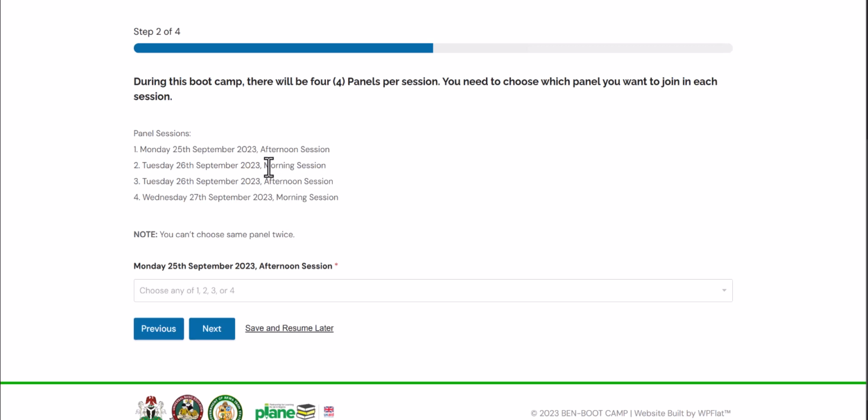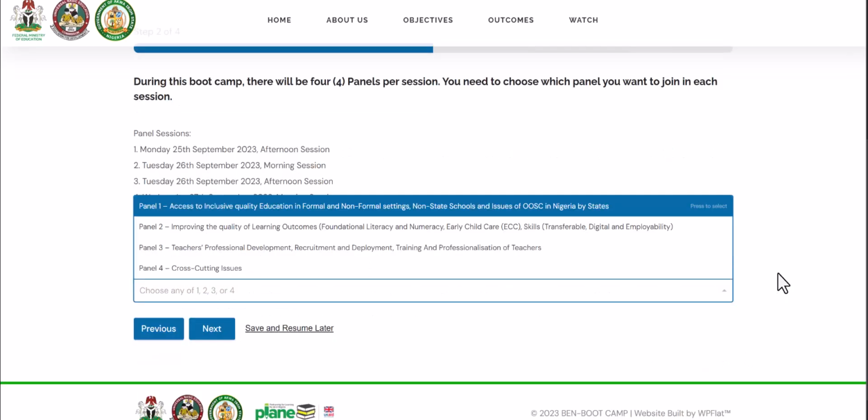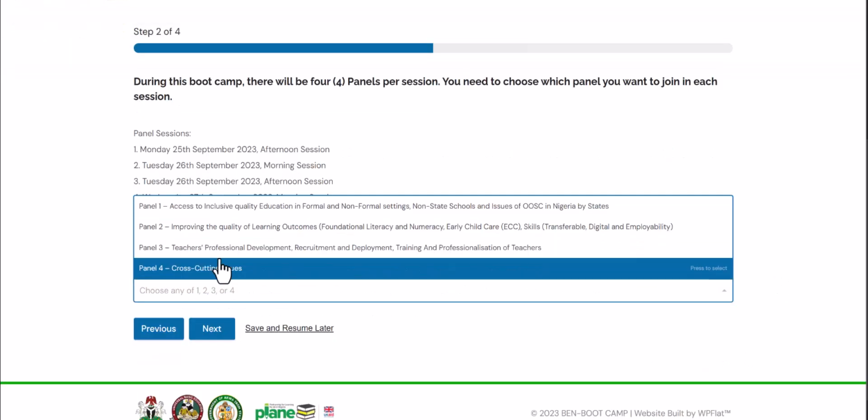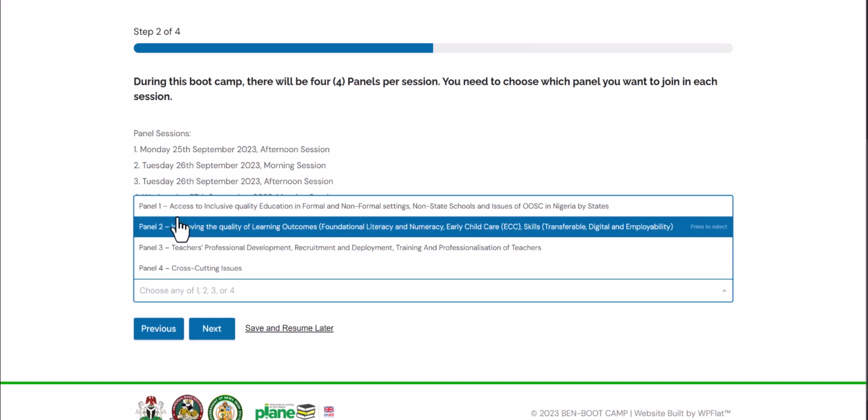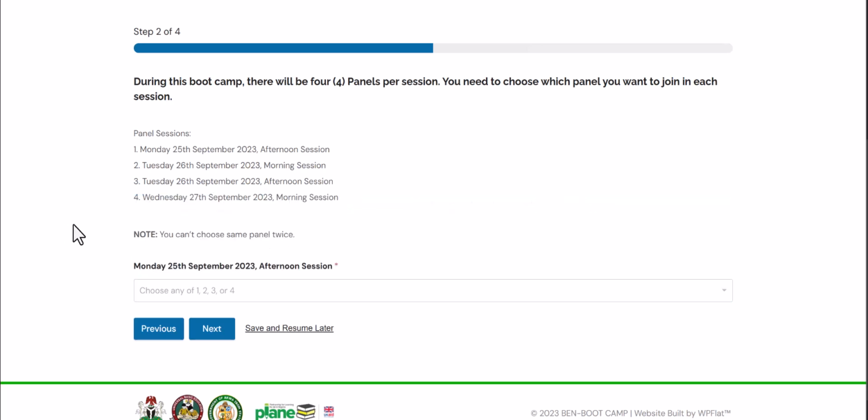So for example, all these sessions contain the same 4 panels, which is panel 1, panel 2, panel 3, and panel 4. And each of these panels are specific topics. So why this was done is so that if there are over 200 attendees, instead of trying to put everyone in one panel, it's no longer going to be a breakout session. And so therefore there will be less interaction. So the reason for this is to ensure that attendees are broken into different sessions so that they would be able to gain a lot.